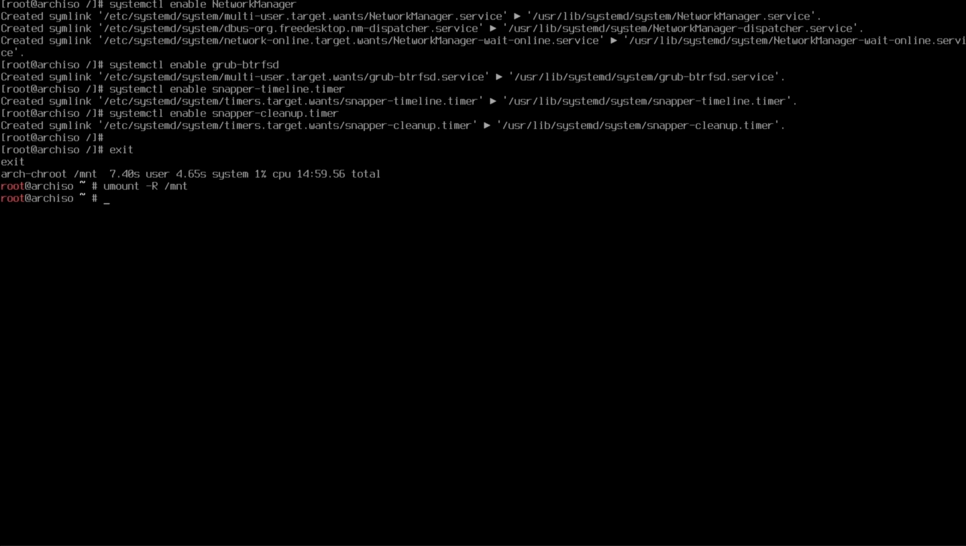Let's unmount all our directories, or mounts actually, from /mnt. Let's close the encrypted container. cryptsetup close cryptroot. Close it properly. All right. Let's reboot. Crossing fingers.